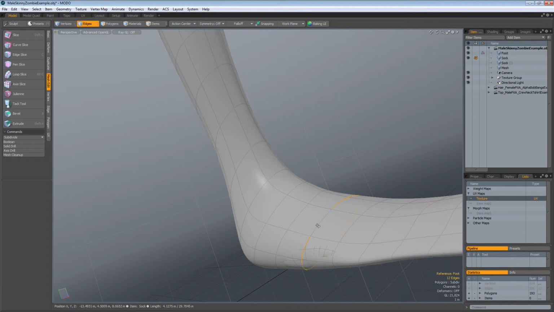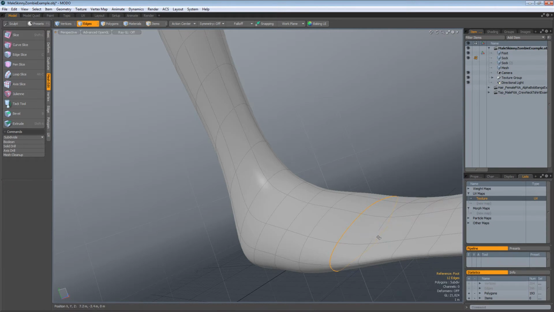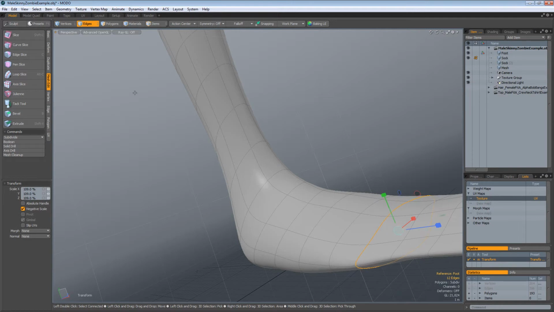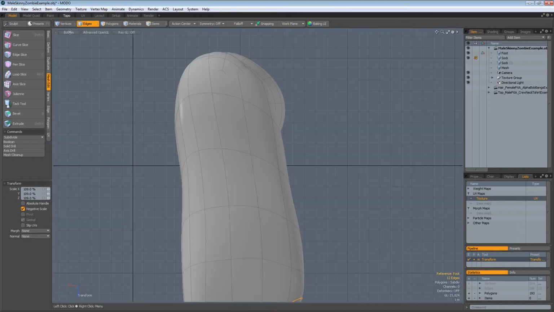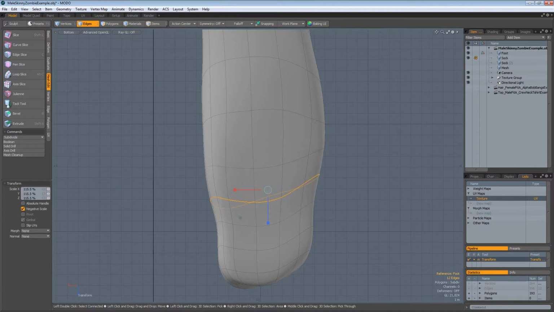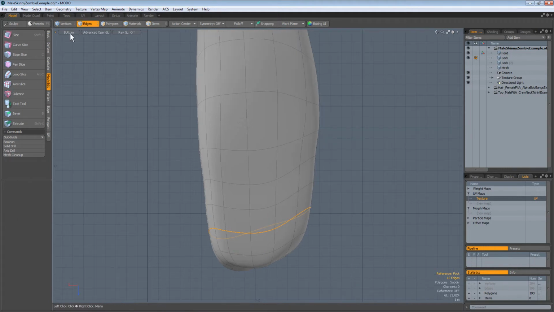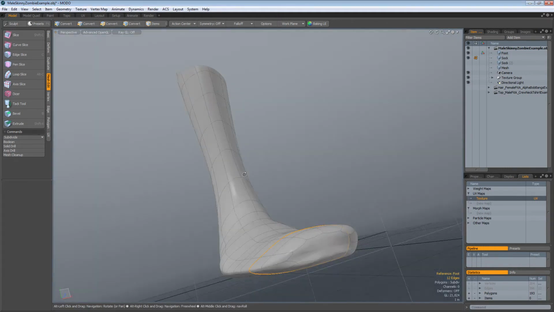Okay, edge tool. Scale these up just a little bit so that the toe's not poking out. If I look at it from a bottom view, there we go. Just make sure the flow looks right. Okay. Back to perspective view.